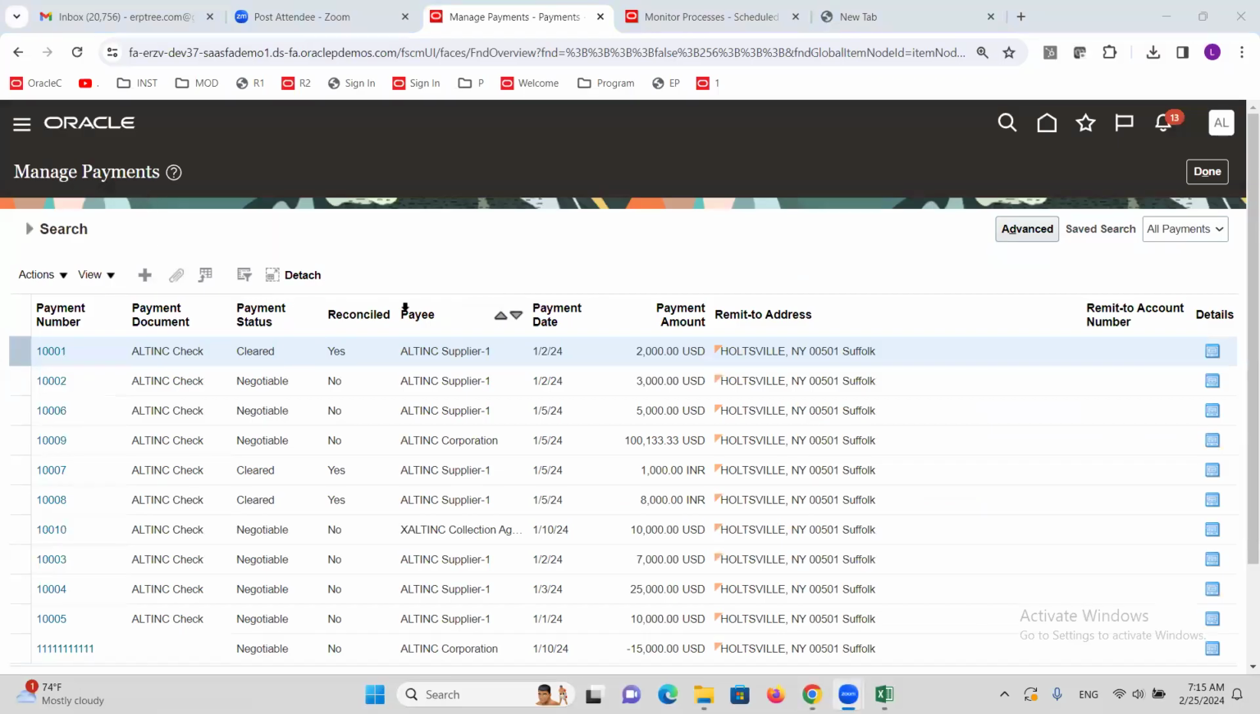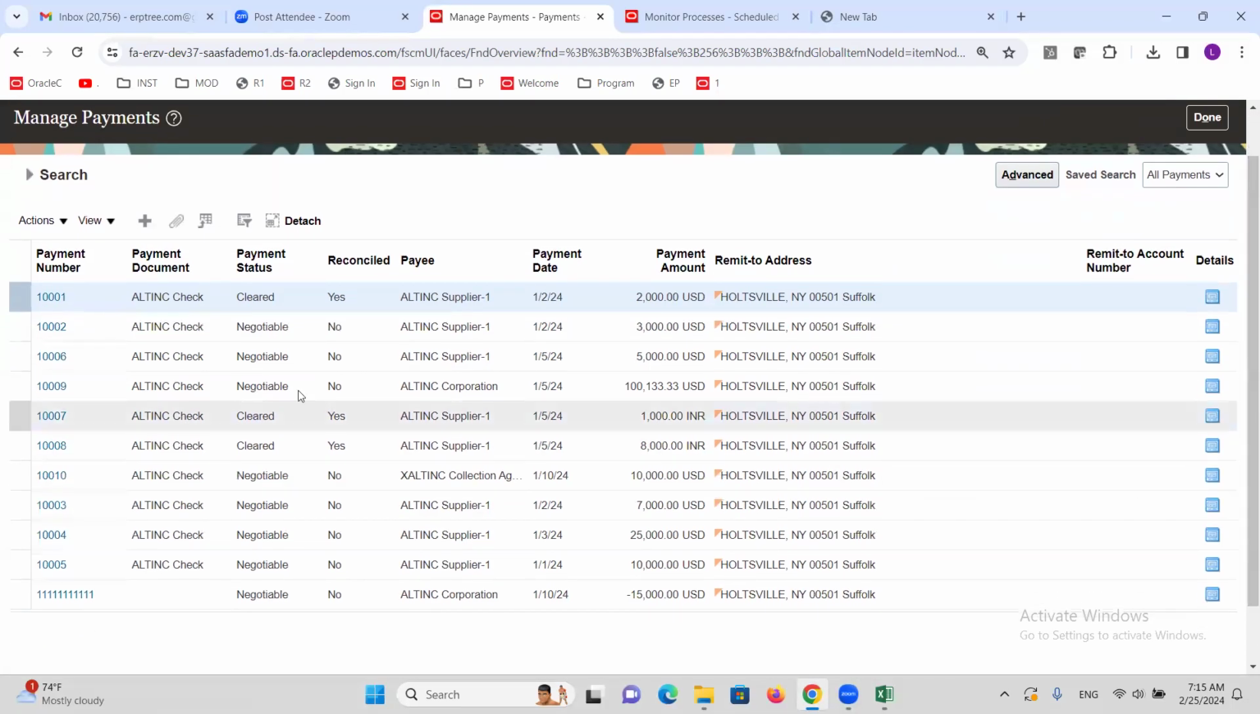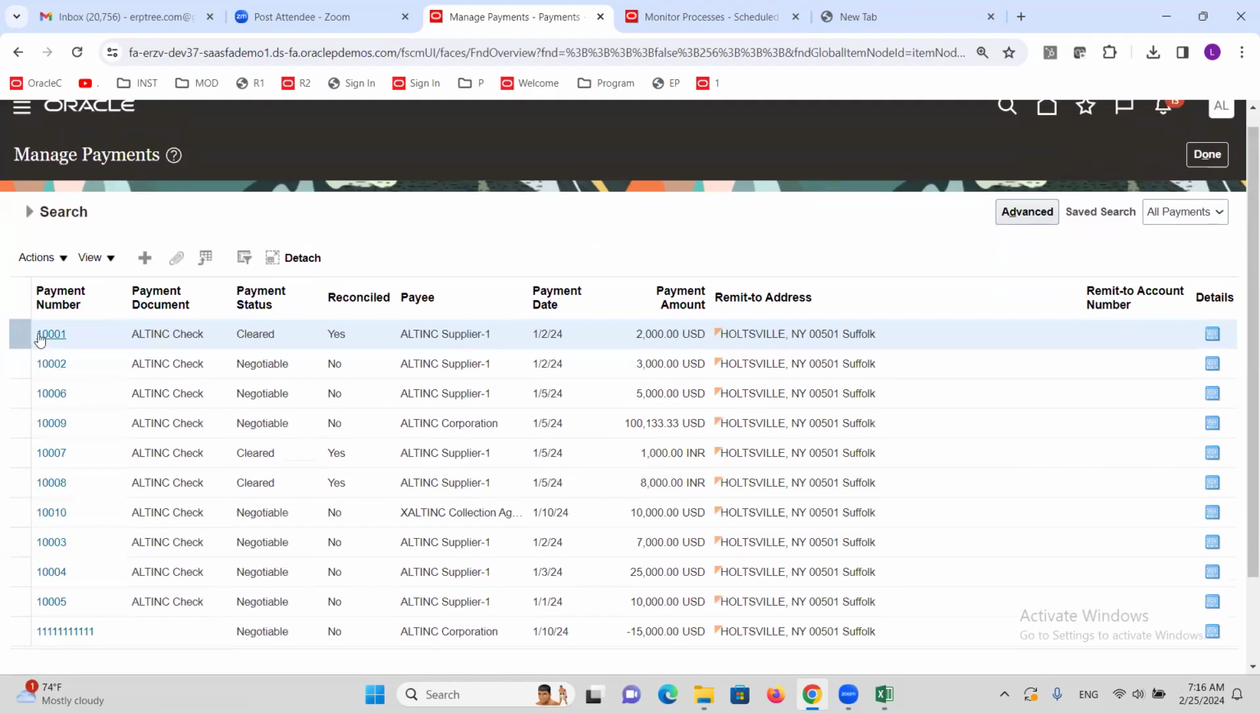Okay, these are the payments. Now, if you look at the payment records, most of the payments are negotiable. That means those are not reconciled. We reconciled only limited payments, right? You can see 10001 we reconciled. Now see the status cleared. Payment status cleared, reconciled status is yes.